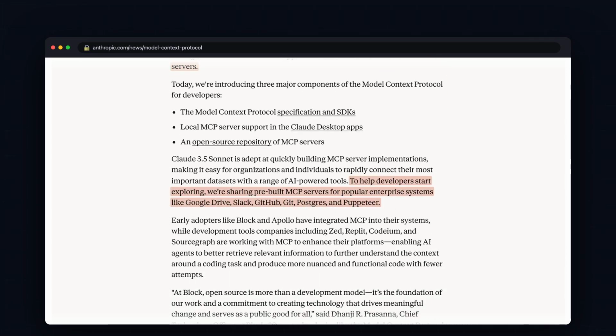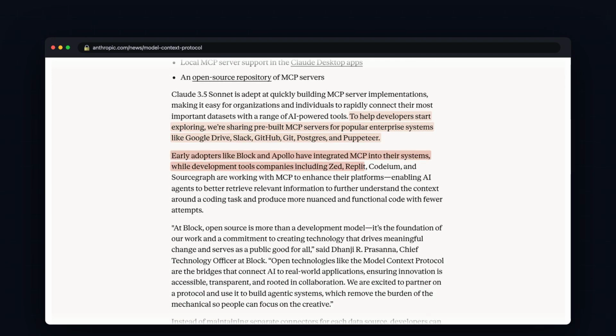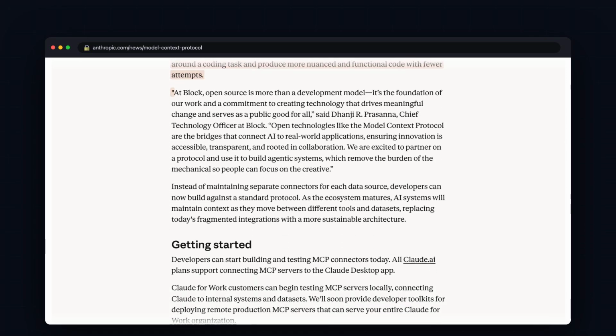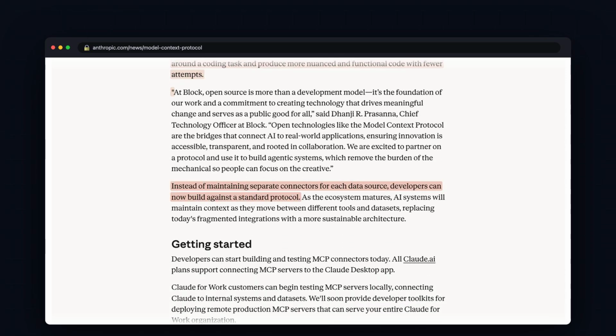Popular systems ship ready. There are pre-built servers for tools like Google Drive, Slack, GitHub, and Postgres available right away. Serious teams already adopted. Early adopters like Block and Apollo integrated it, and tool makers like Zed, Replit, and SourceGraph are building on it.